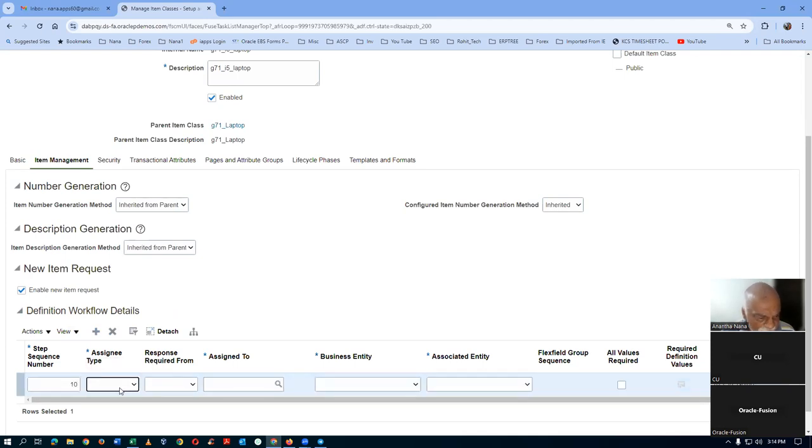Here, assign type is going to be person. Response required from assign to. Fine. I'm now going to give the second user, not the employee. If it is the employee, it is EMP2, comma, space, G71 underscore. But if it is the user, I have to start with G71. User means you have to start with G71. So I will now say EMP2, we have to give it now.